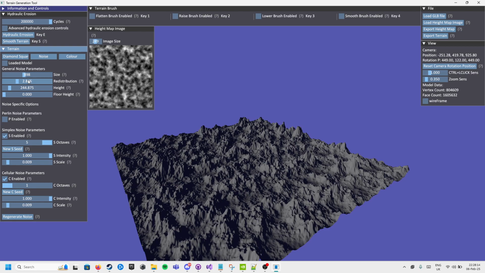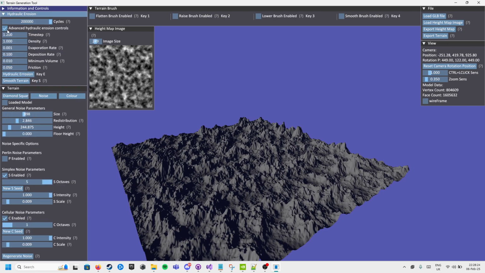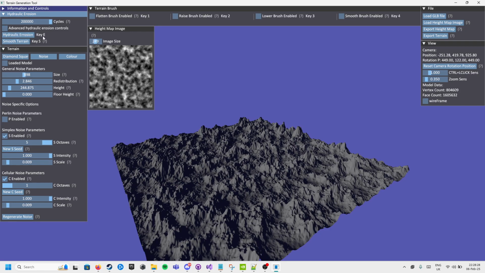Next, you move on to hydraulic erosion. Cycles determines how many rain droplets generate. You have advanced controls here you shouldn't need to touch. And then you have hydraulic erosion, which activates erosion. You can access this by pressing the shortcut E. It will now do it. Sometimes it may take a while.